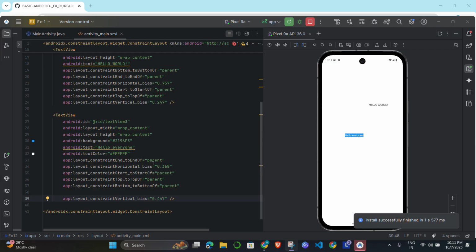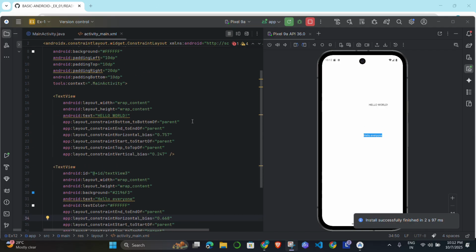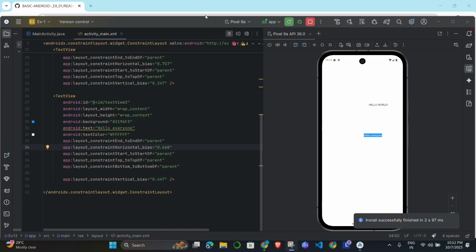Okay, so now that we can see it here, the more the value of the vertical bias, the further down the alignment will be. And for horizontal bias, let me increase it to like 6 something. The same, the more the value of horizontal bias, the more to the right the text will come. Okay. So I think that's all I wanted to say about what I learned about this hello world experiment. Happy learning.